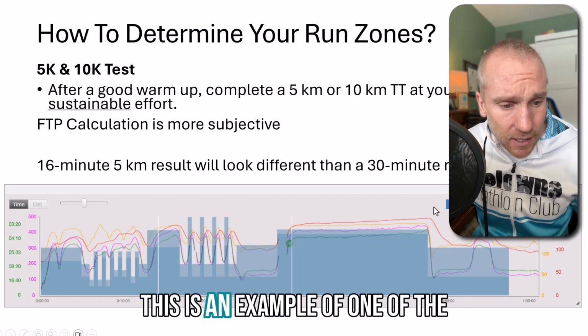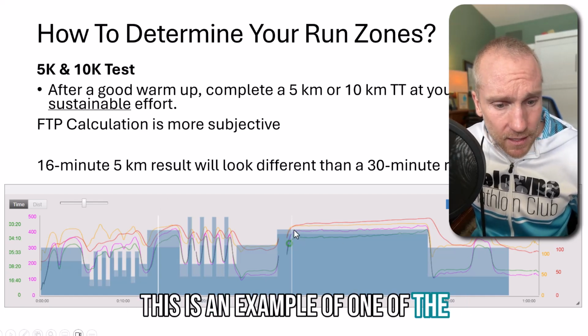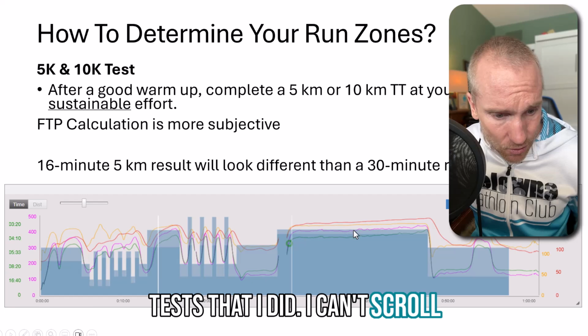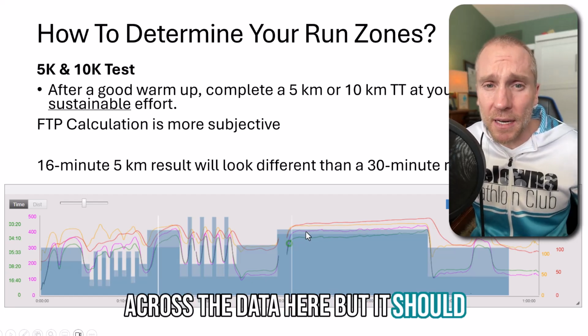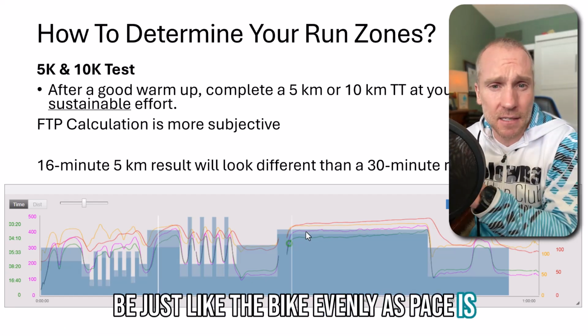This is an example of one of the tests that I did. I can't scroll across the data here, but it should be just like the bike, evenly paced as possible.